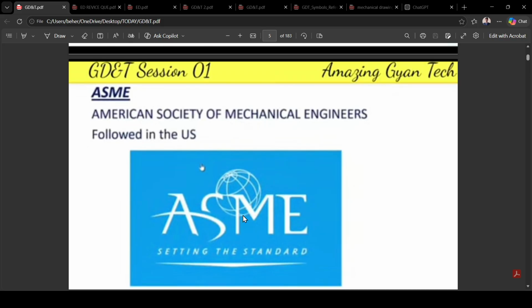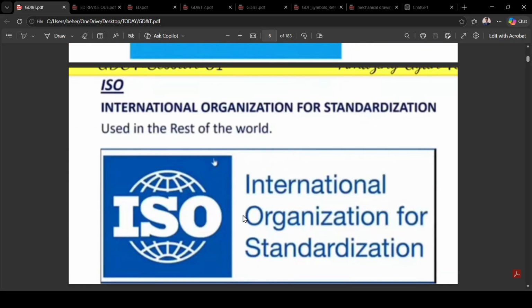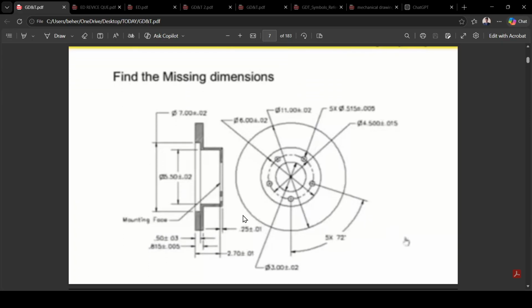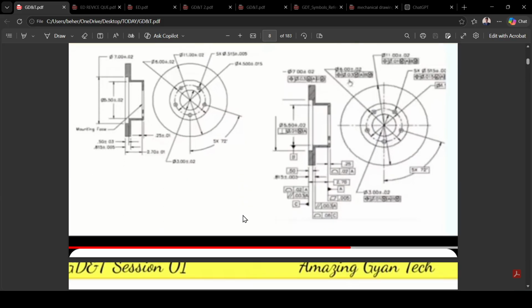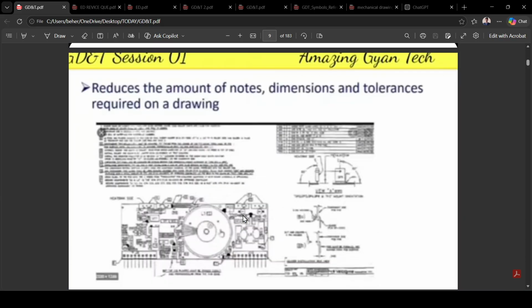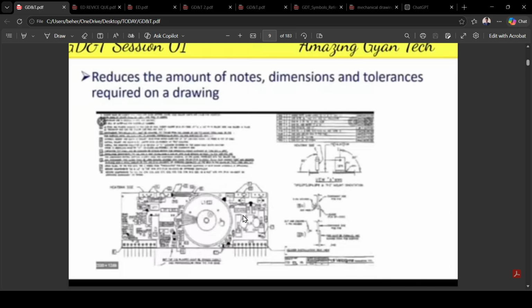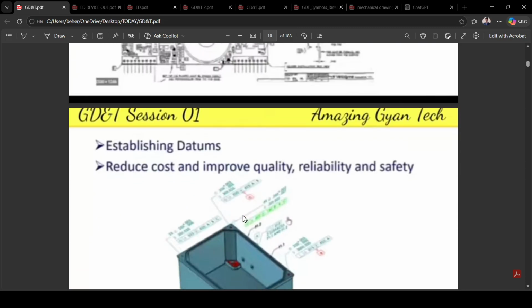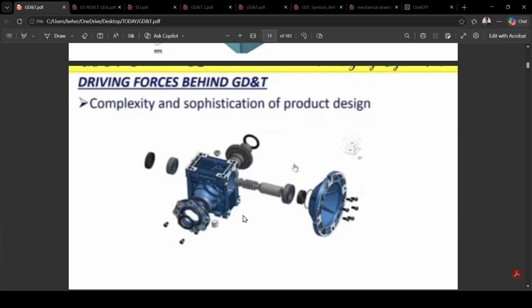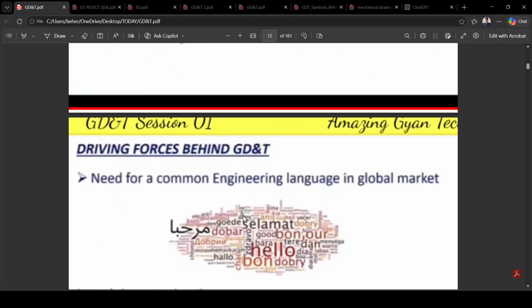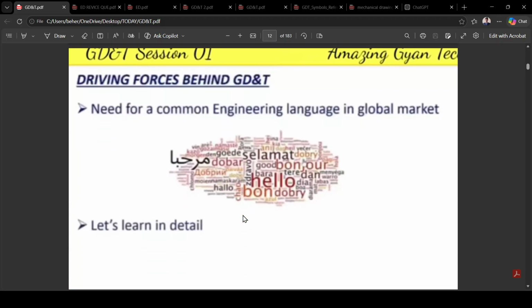That is ASME, American Society of Mechanical Engineers, then ISO, International Organization for Standardization, used for the rest of the world. And the basic dimension. See, that is the basic dimension. It reduces the amount of notes, dimensions and tolerances required for a drawing. Now this is a symbol, easy for designing or quality. Driving force behind the GD&T.